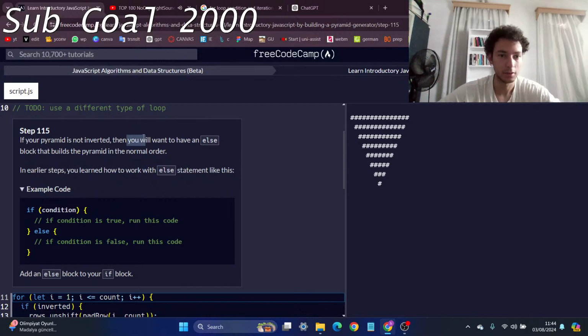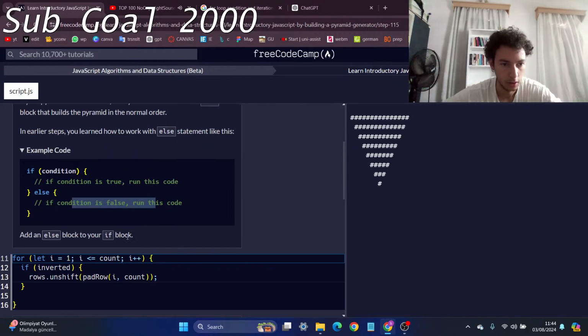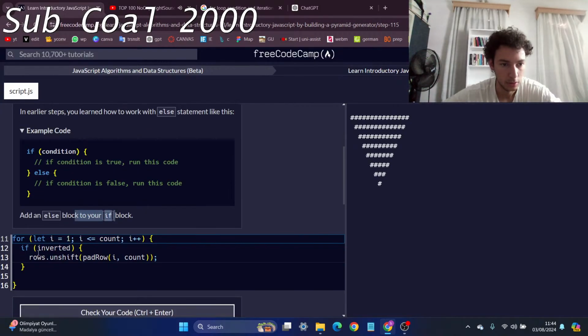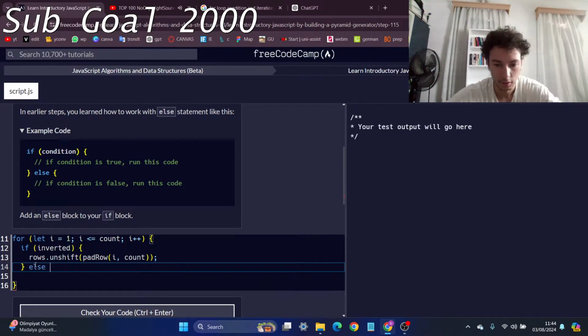If your pyramid is not inverted, then you will want to have an else block that fills the pyramid in normal order. If the condition is true on this code, else, okay, I know this. Add an else block to your code. So if is here, and then you're supposed to use else here.